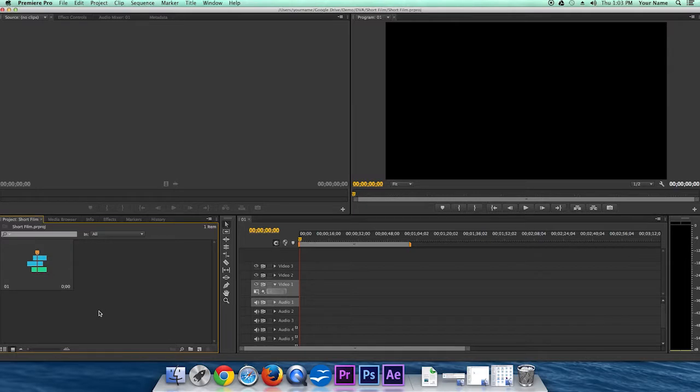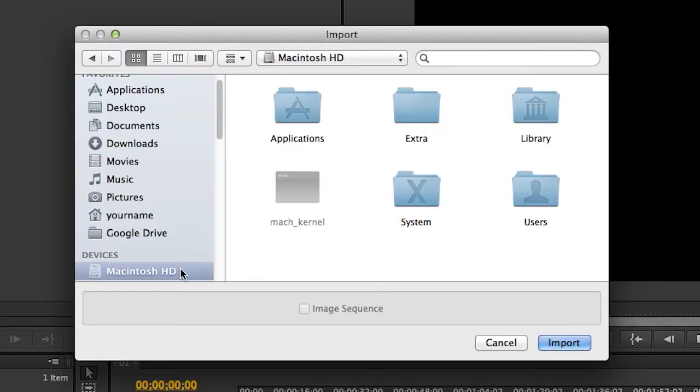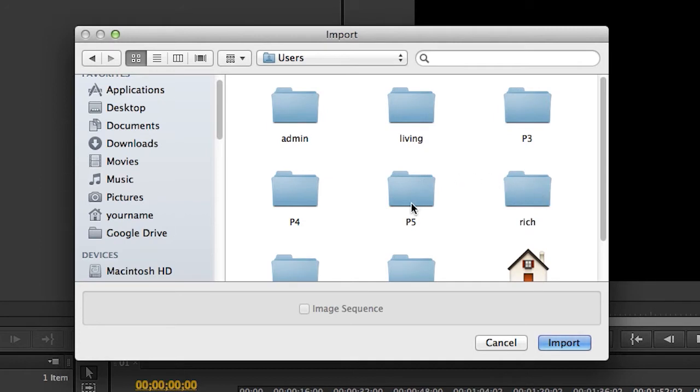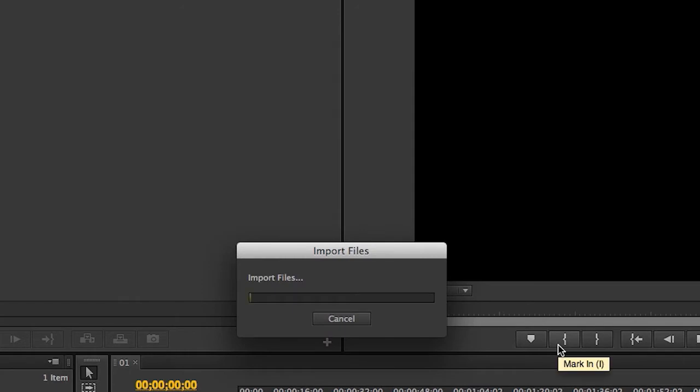With your project open, go ahead and import your footage by either using Command I keys on the keyboard or go to the File menu, choose Import, then browse to your Macintosh hard drive, open up the Users folder, then open the folder for your period, in this case period 5. Go ahead and select the folders that contain your footage and then choose Import. It may take a while for the files to import.